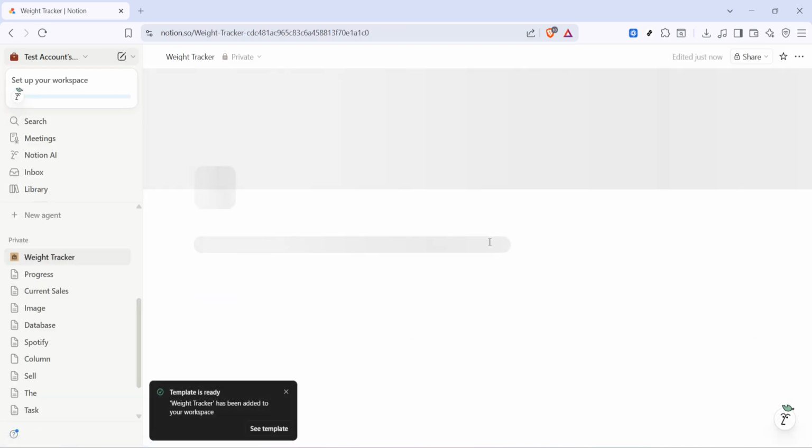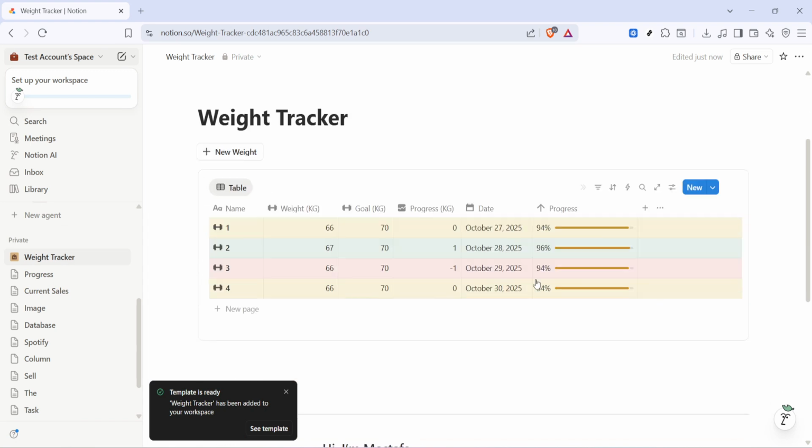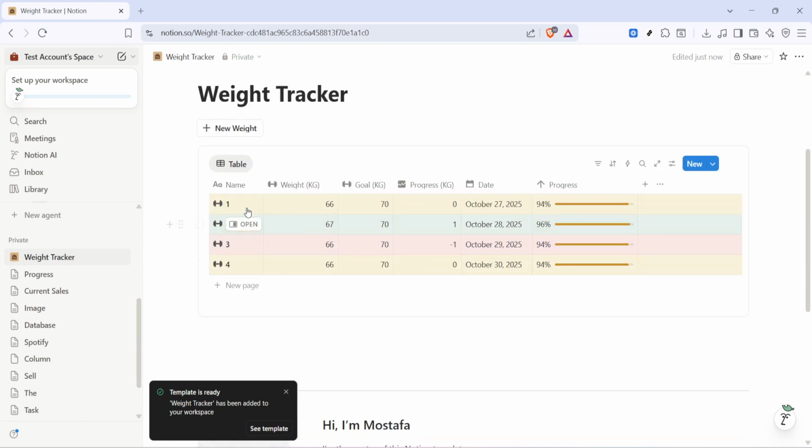With the template added, it's time to edit it so it fits you. Rename the page to something meaningful, then open the database and check each property. Confirm the date property is set correctly and adjust the weight property to your preferred unit. If there's a goal or target field, set a realistic starting goal. Review any formulas like change since last entry to ensure they reflect your unit system.